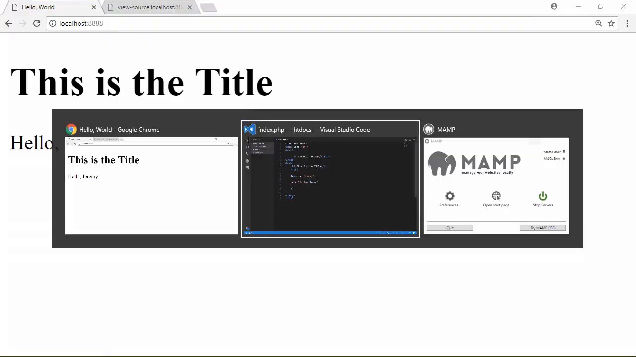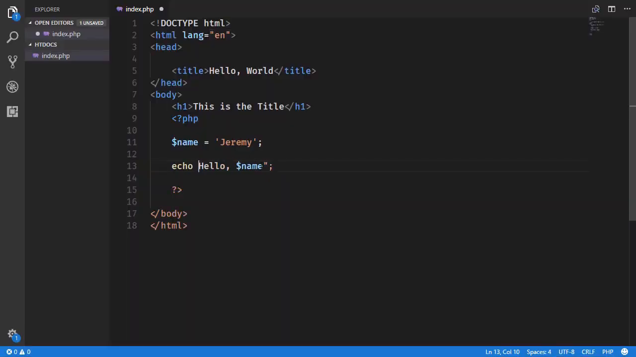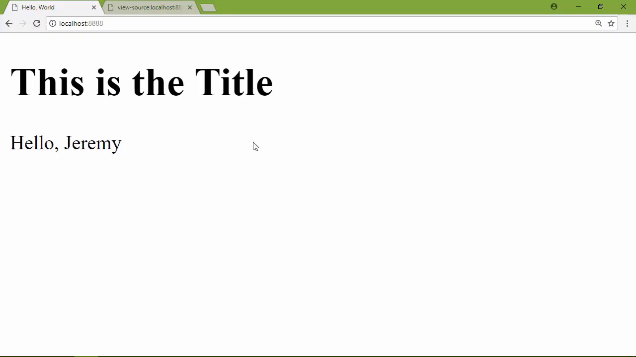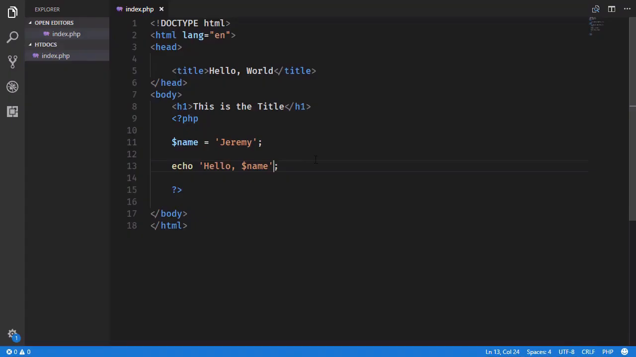Hello, Jeremy. And if we tried to use single quotes instead of double quotes, we are going to see something completely different. We will still see hello, but now notice the coloring. They both have that orangish color, which is the color of a string. So whenever we view this in the browser, we're going to see hello and then $name. So there is a difference between strings with double quotes and strings with single quotes. The convention is to use single quotes unless you want to embed a variable, in which case, use double quotes.